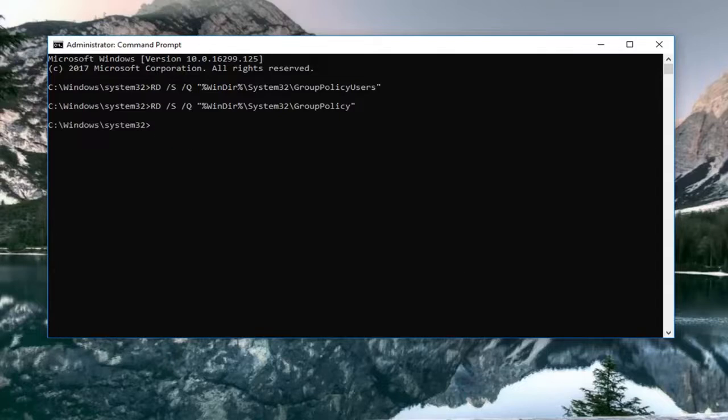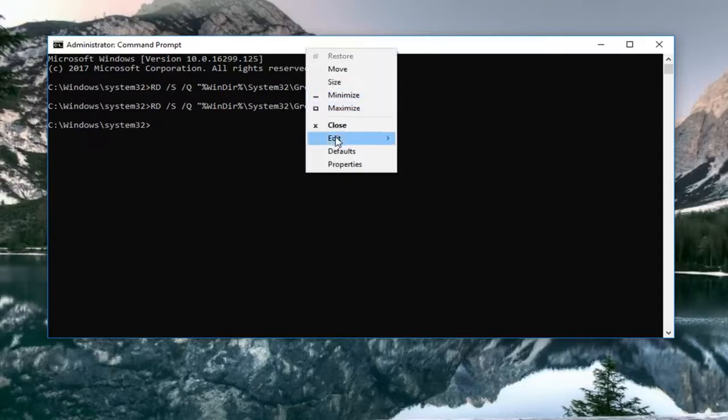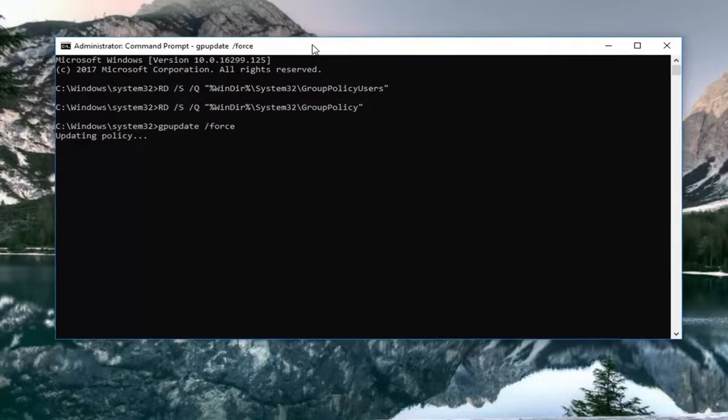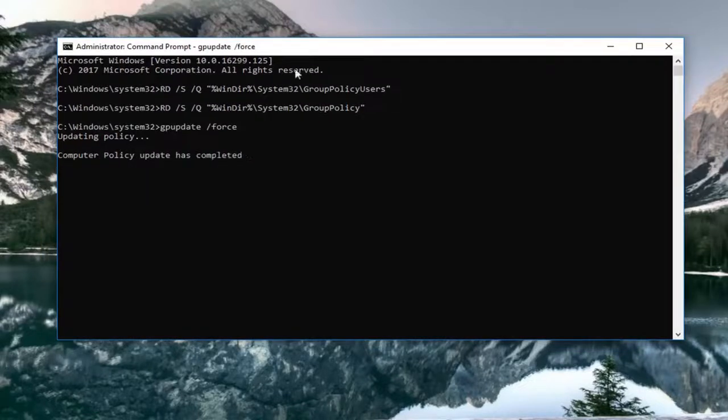And now our last one that we're going to be putting in is going to be a gpupdate /force. So I'm just going to edit, paste that in, and you guys can see what I'm doing on the screen here as well. I'm just pasting in the commands off screen if you're wondering where I'm copying and pasting them from. But you can see we're getting a little text here saying that computer policy update has completed successfully.